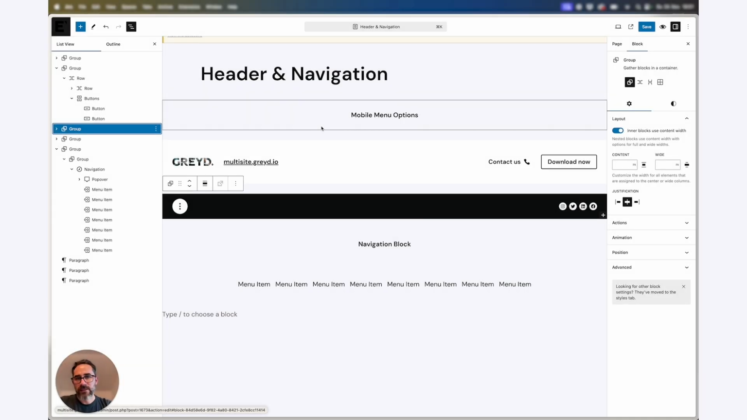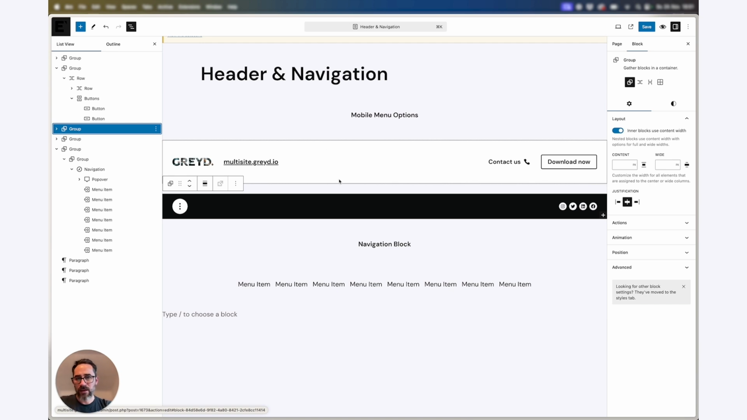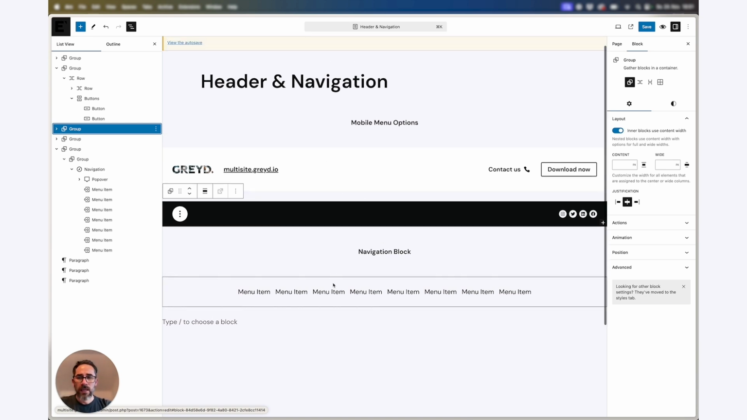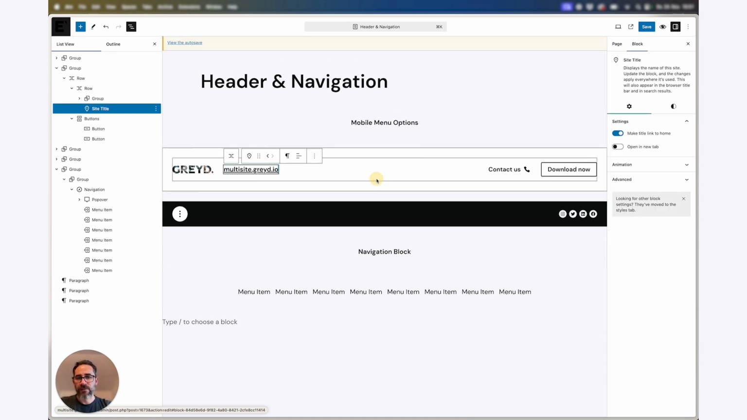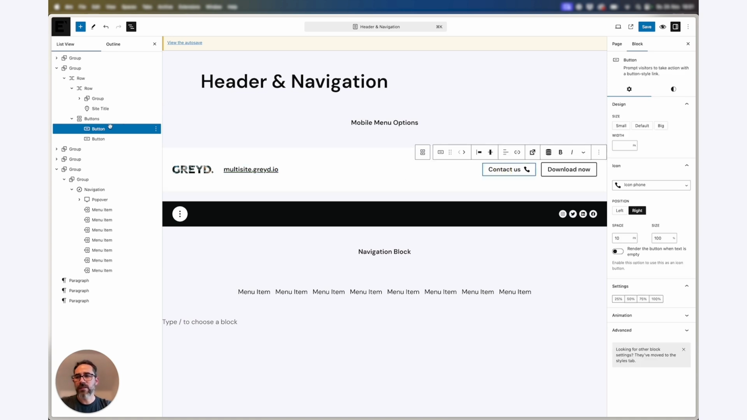Here we are in the backend, and I already prepared a couple of header layouts and the navigation block. So let's talk about the first header, which could be our main header. In this use case, I just used standard buttons to incorporate some call to action. Perfectly fine, and you can do this in standard full site editing already.